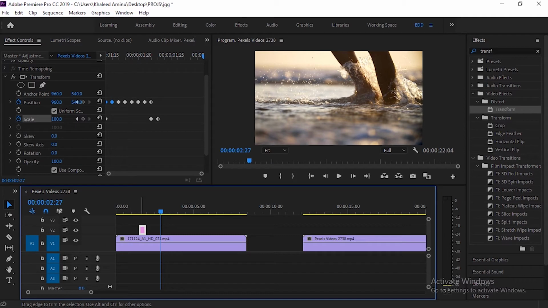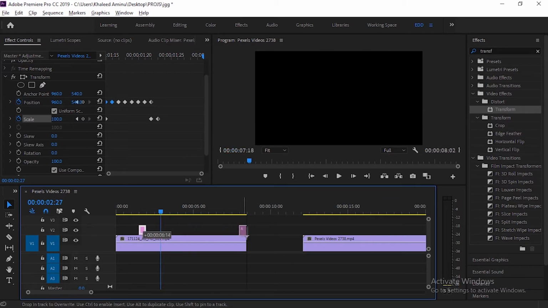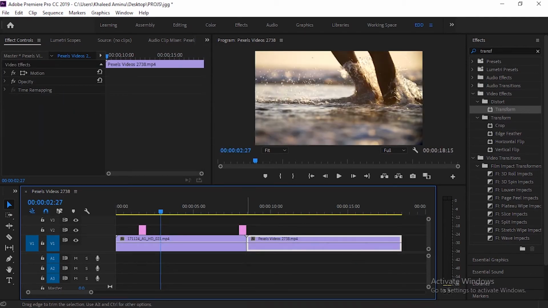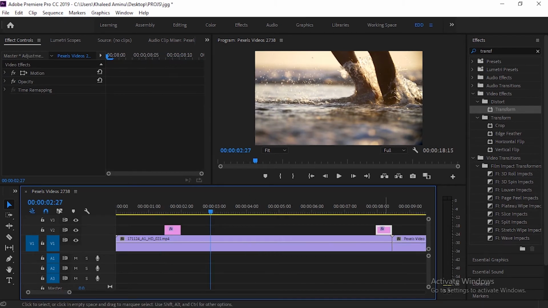We can give a little bit of tweaks to turn it into a transition. Duplicate the adjustment layer, drag it between 2 clips, change the shutter angle to 0.